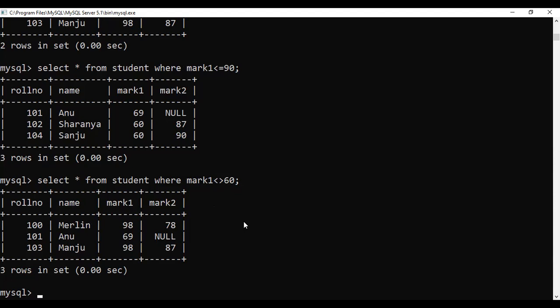So my condition is to display the details of all the students whose mark 1 is 60 and mark 2 is greater than 85, or less than 85, or greater than 89. Or like that, any condition is there. That is to display all the details of students whose mark 1 is equal to 60 and mark 2 is greater than 87. So how will I do it?